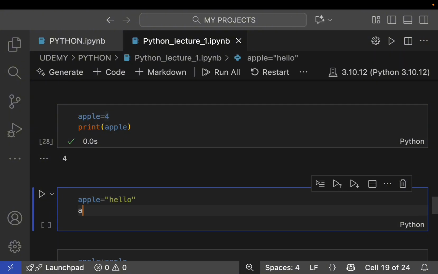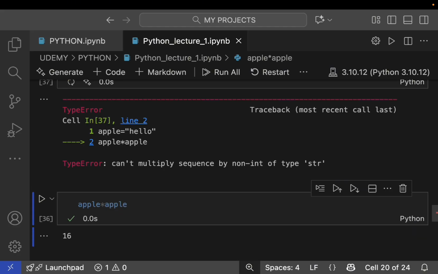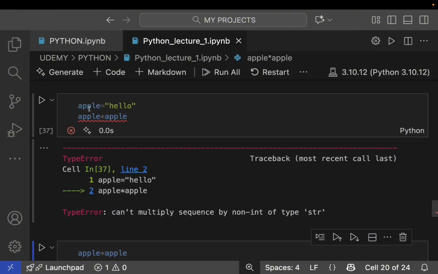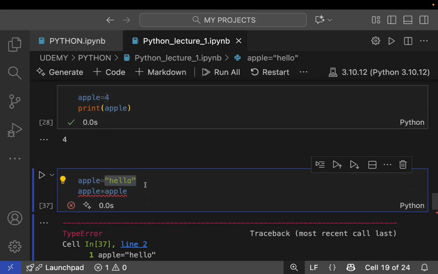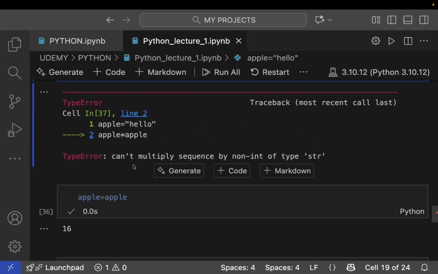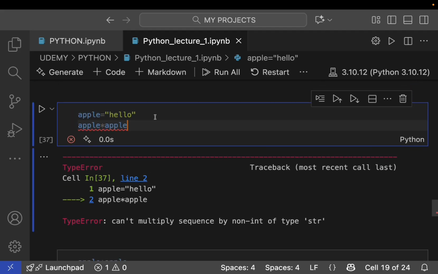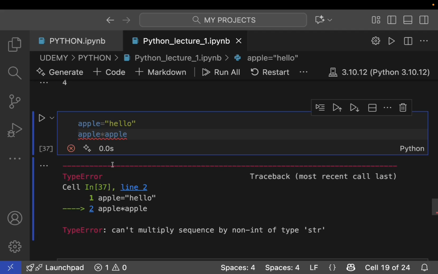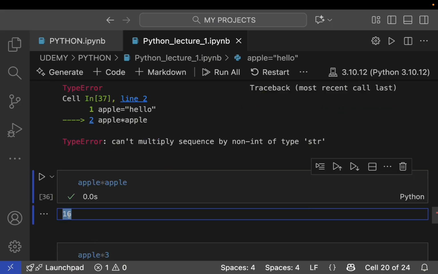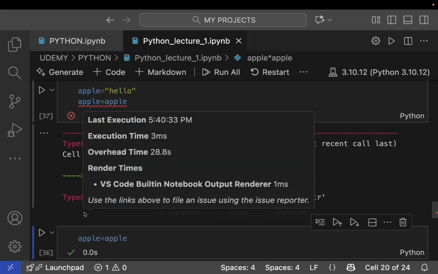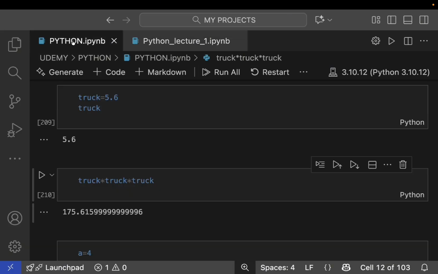Could I still do that? Apple multiplied by itself? No, it will be an error again because apple is now a string and I cannot multiply it by itself. But if apple is 4, then I can do it because 4 is an integer. Okay, I hope I could explain it. Apple times apple is an error if apple is a string, but apple times apple returns a result if apple is an integer by value. Okay, that's it. And let's move on.